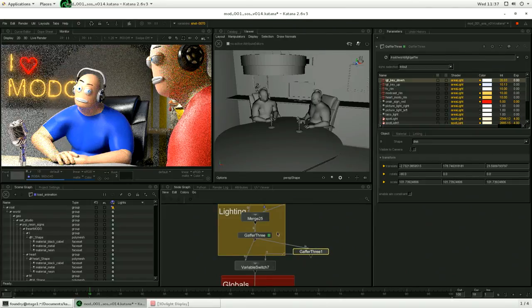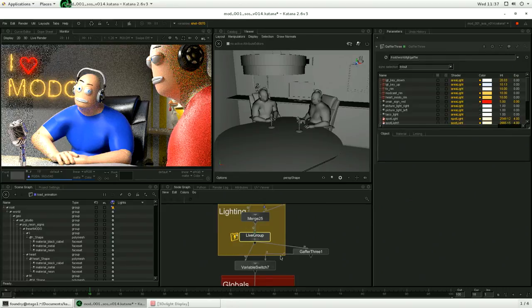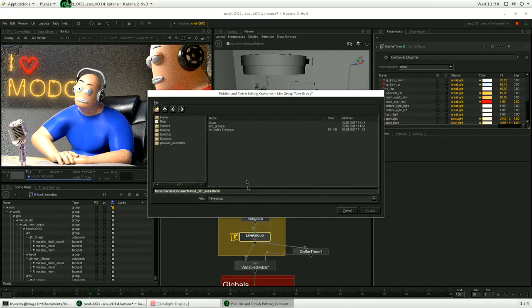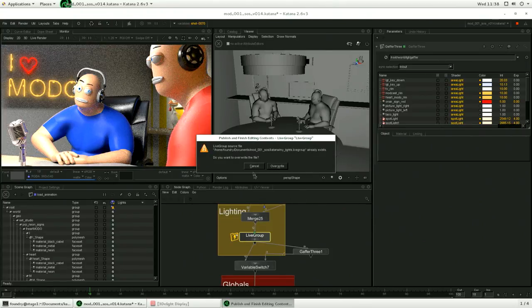And then when you're all done, what you can do is say, I want to group this. And we actually have a mechanism called the live group. And so what we can do with a live group is basically say, okay, we want to take that node, and it could be 100 nodes, it could be 1,000 nodes, or it could just be the one node. We want to write it out to a disk and then be able to use it somewhere else. So I can say that I want to publish and finish editing contents. I can say that I want to call it my lights, save it out.